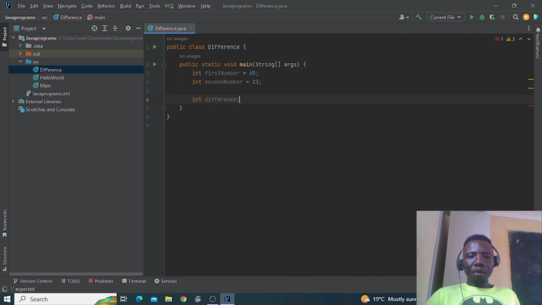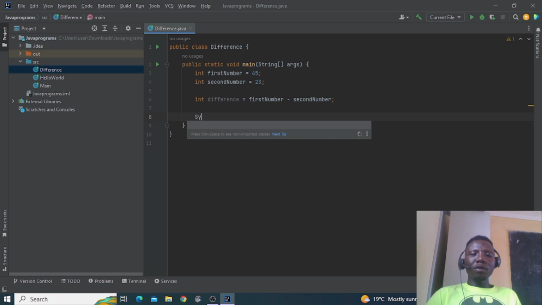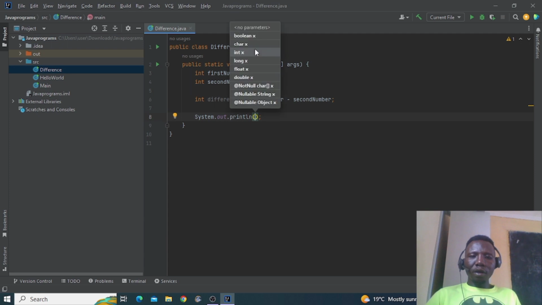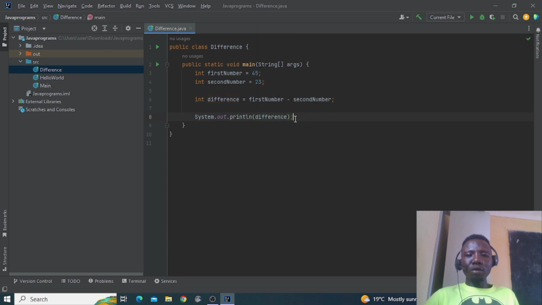In difference, I just want to do the calculation directly, is equal to, because the variable difference is the one that is going to store for me the difference between the two numbers. So is equal to the first variable, which is the first number, then minus the second number. Now to see the results of the difference, I'm going to say system dot out dot println, and inside here I'm going to print the difference. That is what I want to see.